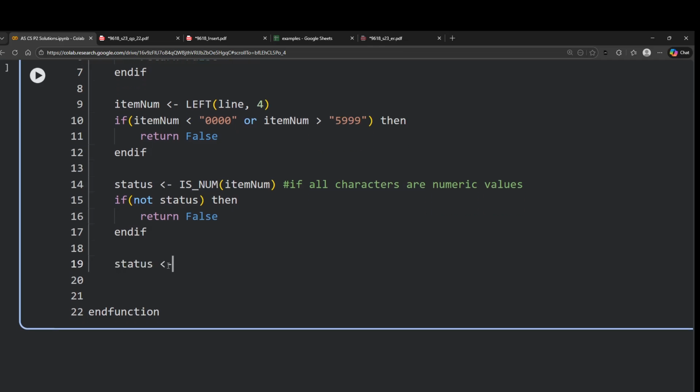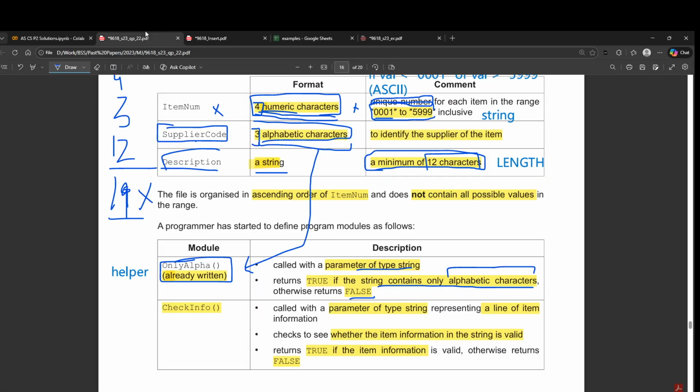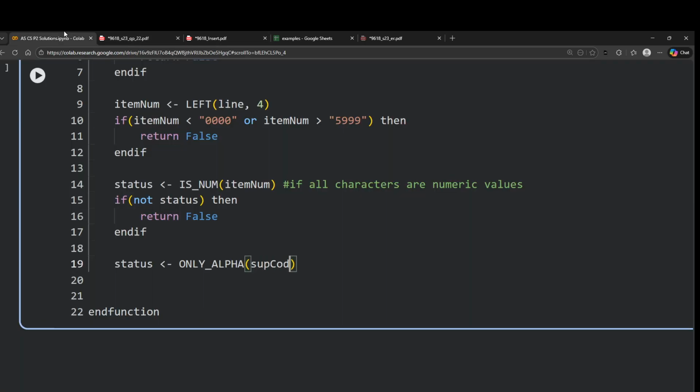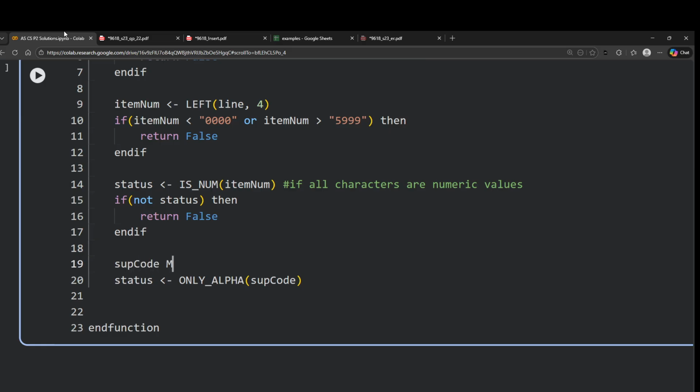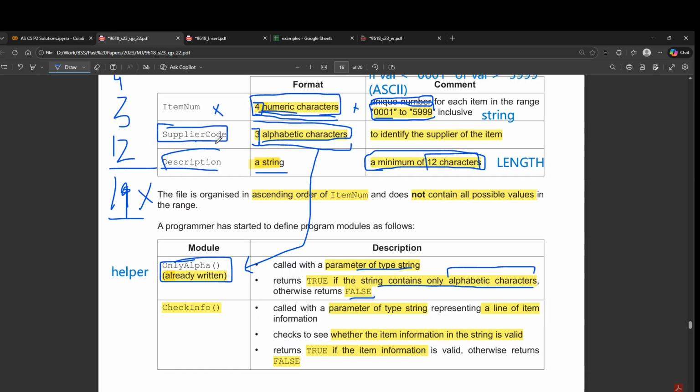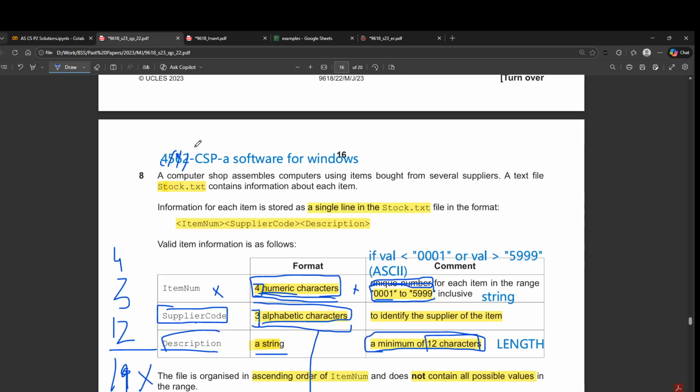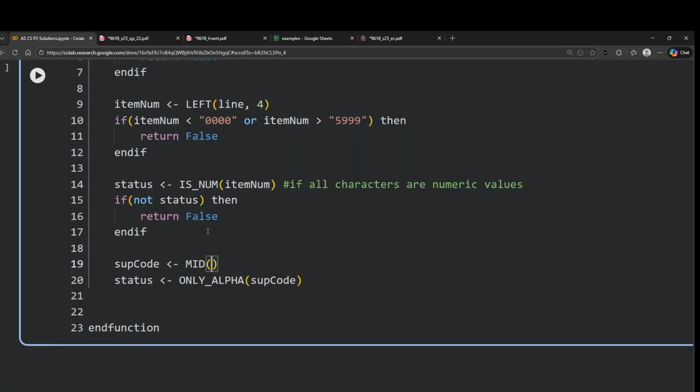So let's reuse the status variable, with onlyAlpha, and here we have to use the supply code. Let's call it supplyCode, and in order to get it, we'll use the mid function. The supply code starts after the first 4 characters, so it starts at the 5th character. From the 5th there would be 3 characters, because they've said so in the format. So it would be mid of line, starting from the fifth character, we get 3 characters. So we are extracting the 3-character supplier code.